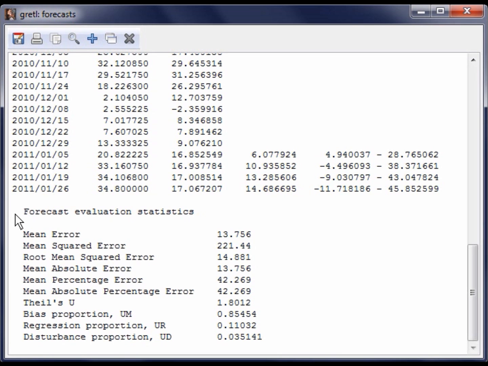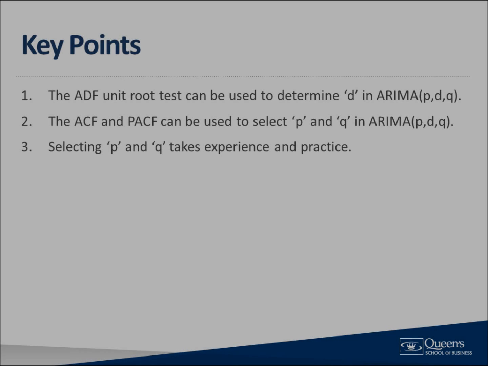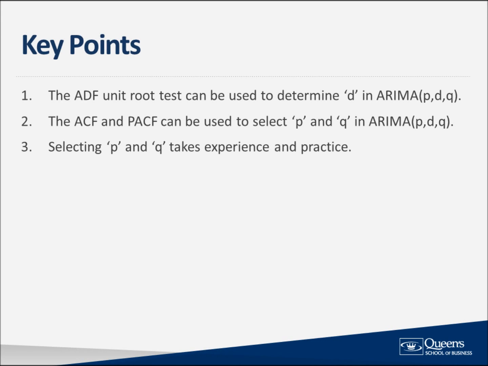Now, let's wrap up the video with 3 key points to remember. The first key point to remember is that the ADF unit root test can be used to determine D in the ARIMA PDQ model. The second is that the ACF and the PACF can be used to select P and Q in the ARIMA PDQ model. And third, selecting P and Q takes experience and practice. This concludes the 6th video of the gretl Instructional Video Series.